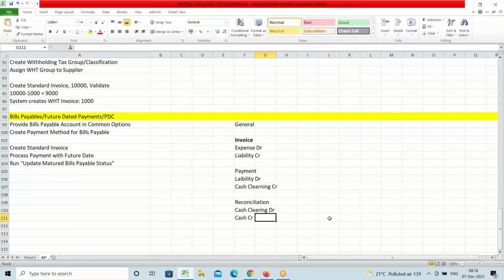This is accounting. When you create an invoice, this is the accounting. When you make the payment, liability debit and cash clearing credit. That means no liability. We paid, it is pending for clearing. Once reconciled, that means it is cleared. It is no more pending for clearing, paid cash.